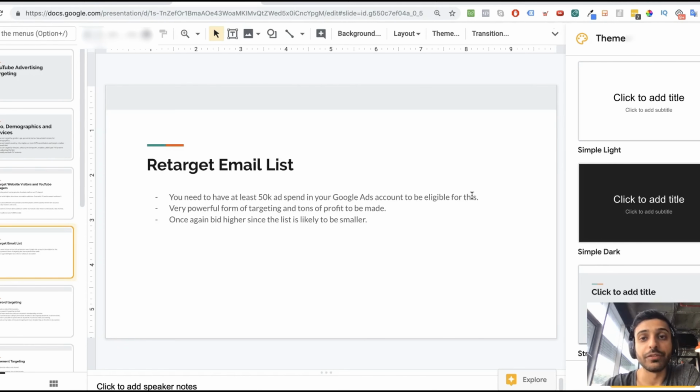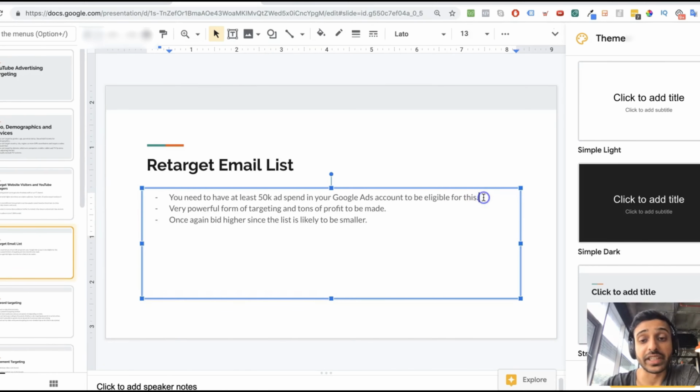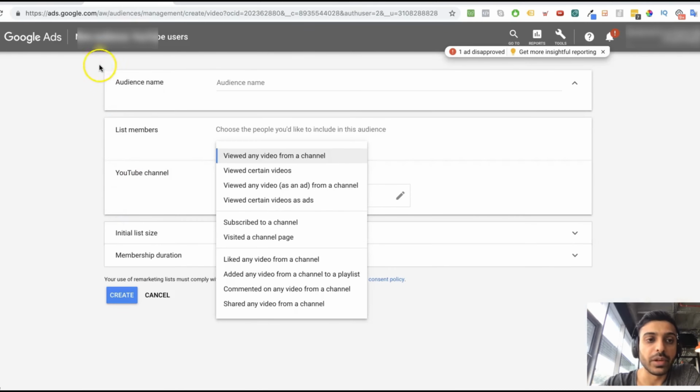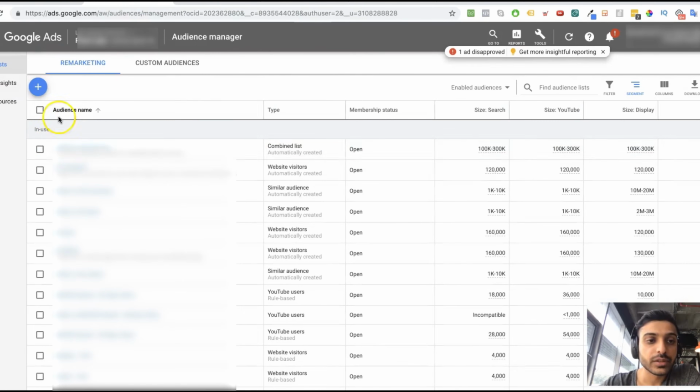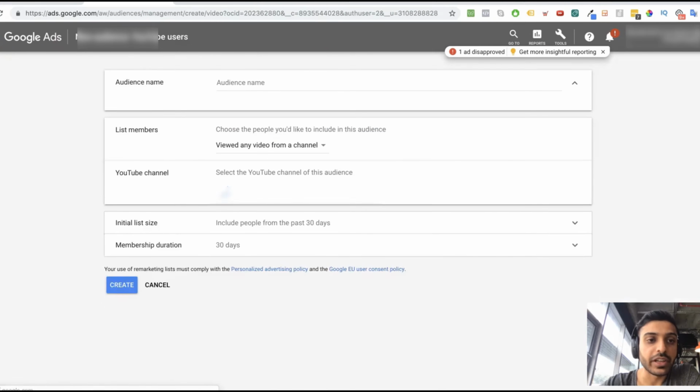Just when you start spending more, if you have a Google rep, it's very, very helpful because they can help you navigate stuff like this. It's extremely powerful. Lots of profit to be made. Your email list is pretty much people who've given permission to get marketed by you. So these people are hot leads, and again, bid higher since the list is likely to be smaller. So it's pretty simple. And the way you do this is, again, you go into your campaigns.